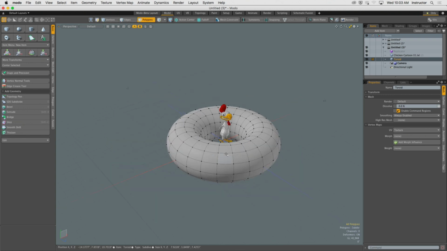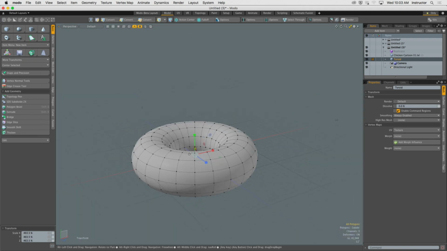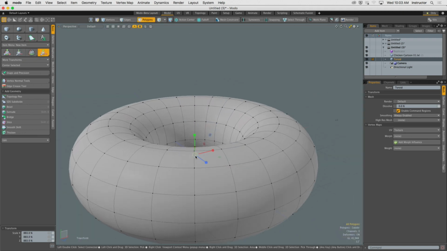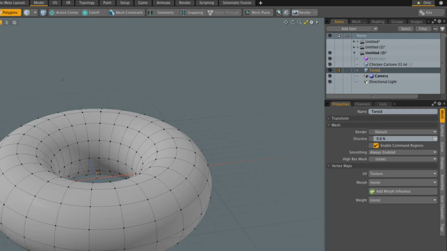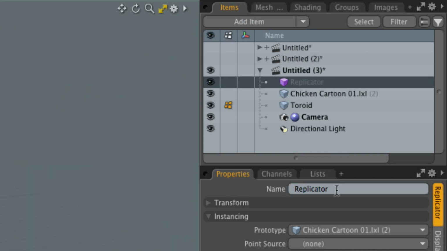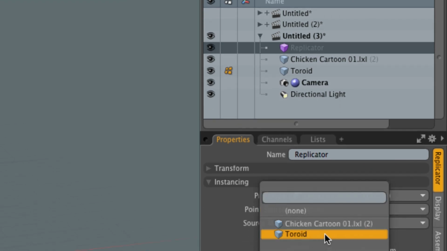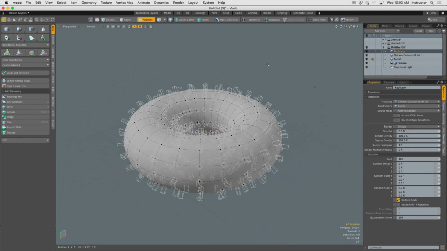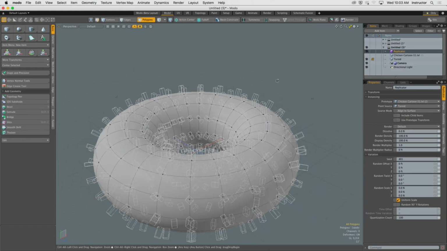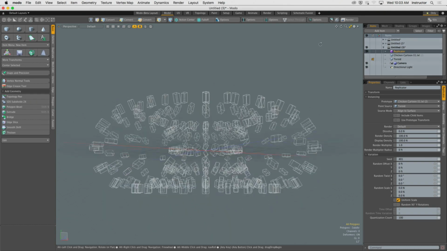Now I want to make the donut a little bit bigger. That way these chickens are not penetrating into each other. It's going to be a gigantic ring of death here. Ring of chickens. Okay. If we go back to our replicator, all we really need to do is change the point source to the donut. And now I got chickens everywhere, which is a tremendous amount of fun. There they all are.